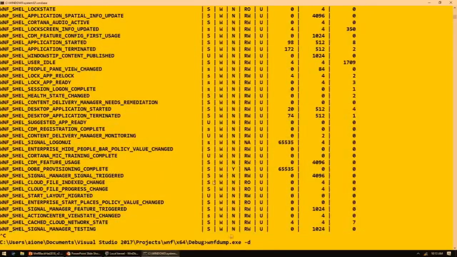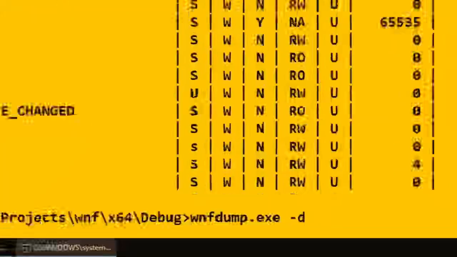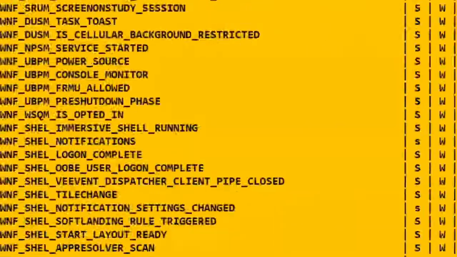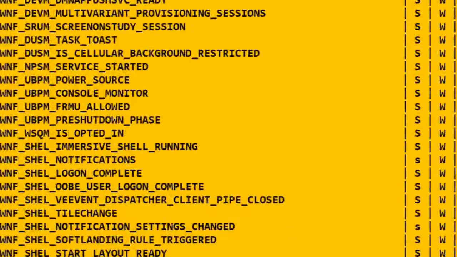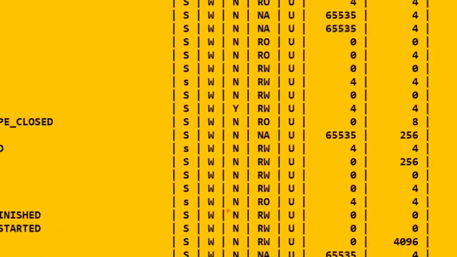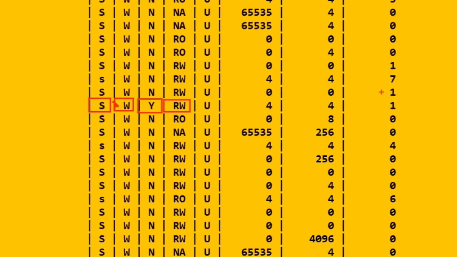Here's me running it with -d, saying just dump all the states, and it starts dumping all of the WNF IDs. Some of these look pretty interesting, and we're going to talk about that very soon. It tells you if they're system-wide or per process, if you have write access or not, if there are any current subscribers to it. Sorry, this is the scope, read-write or read-only. And then it gives you the current change stamp. That tells you how many times this has been updated. Obviously, if it's 0, it means no one's ever written into this. And then how much data is currently in this event.